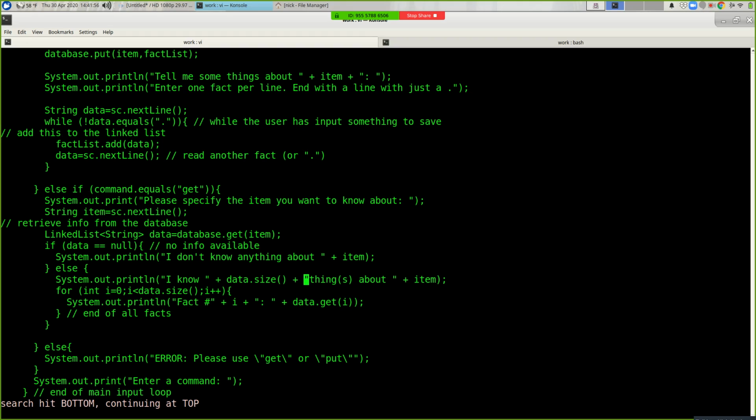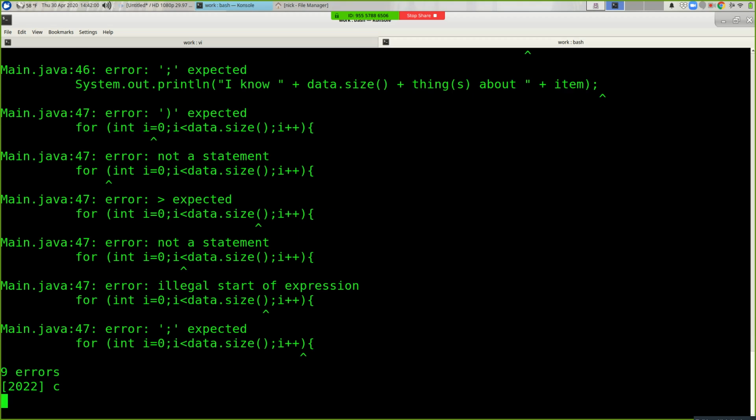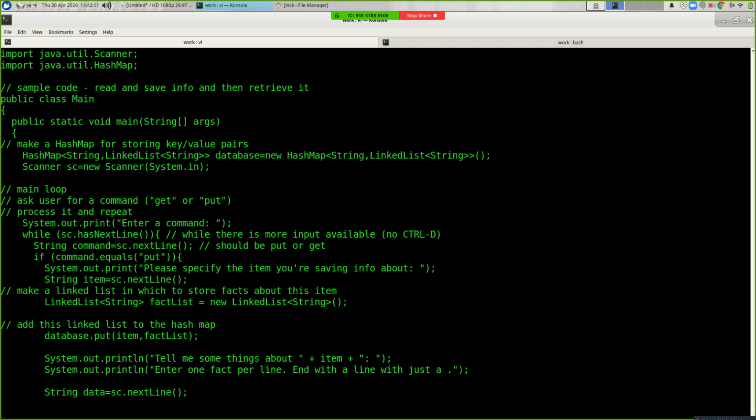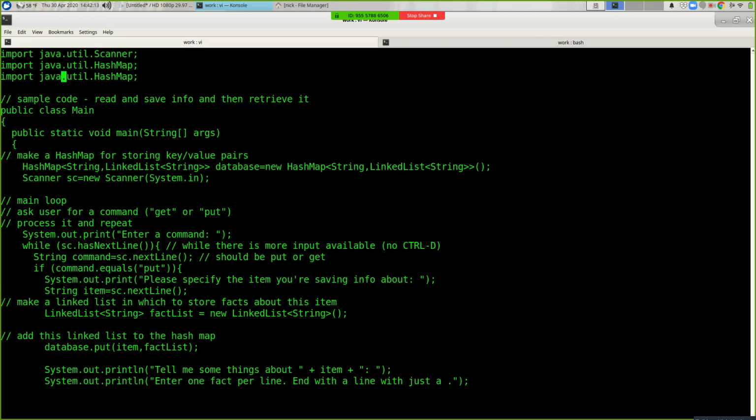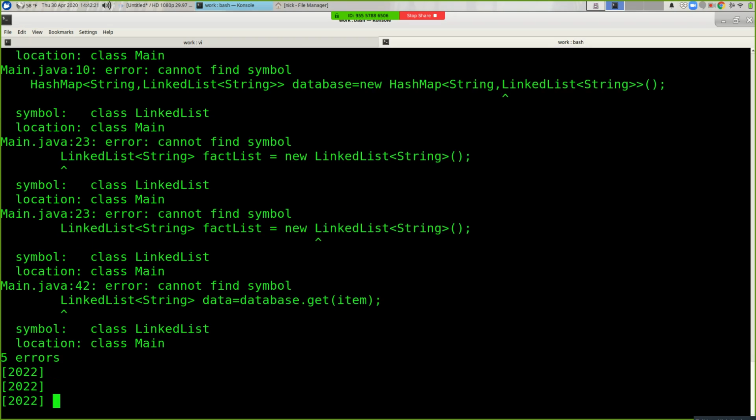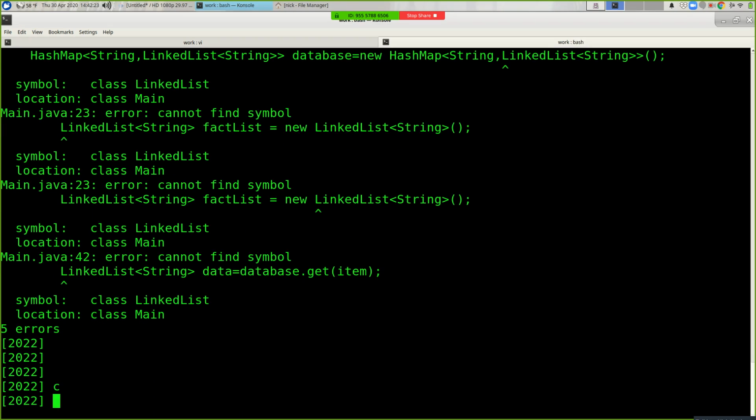So put your quotation mark there, and then recompile, because that will probably clear some other error messages. Right, now we're down to 5 errors. Cannot find symbol linked list. Well, that's pretty easy, because you got to import it. All right. So save that, recompile. We lucked out.